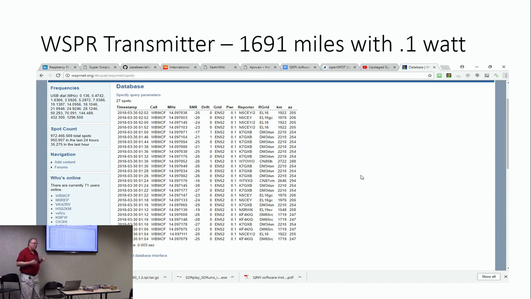So the next time you wonder about how far these LED lights cause havoc to your radio. What time of day was it? This was during the day. Let's see, when was it?